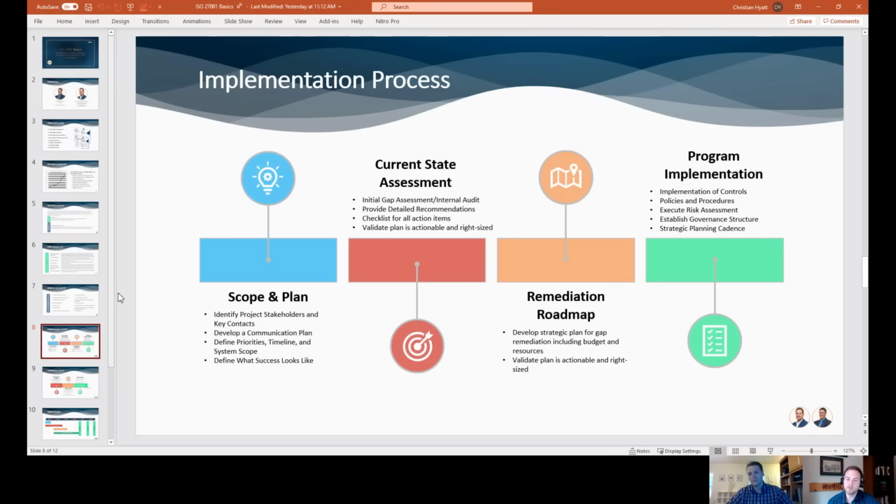Yep, and just to summarize, put it in a neat little bow: you scope it out, you know what you're going to audit, then we do the current state assessment to identify any gaps in the program, put that in a nice project plan so we can remediate it, know what resources we need, present it to management, and then we put pen to paper during program implementation to actually get it done. And that's when I always say we draw a line in the sand and say, okay, we have a great program, we're ready to get certified.